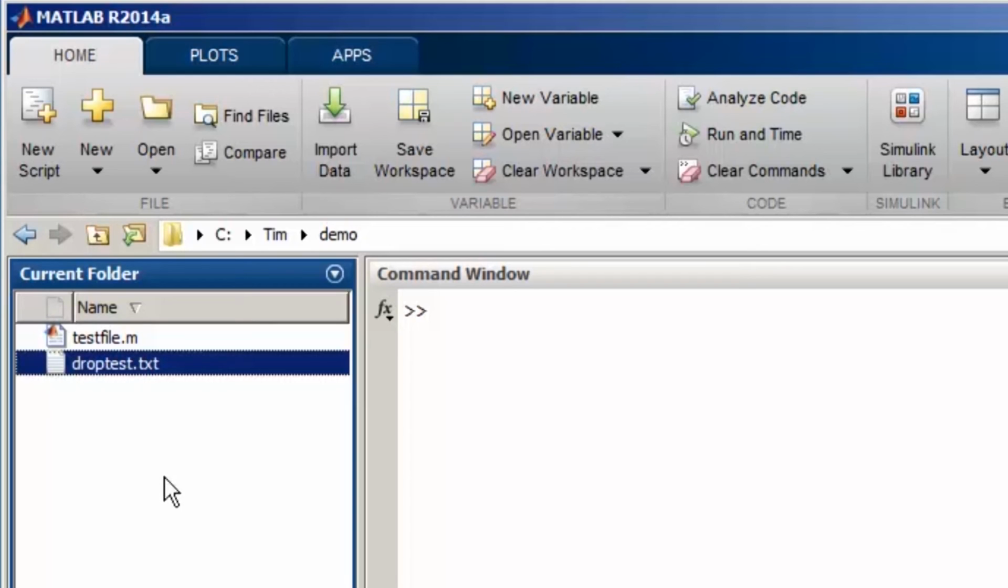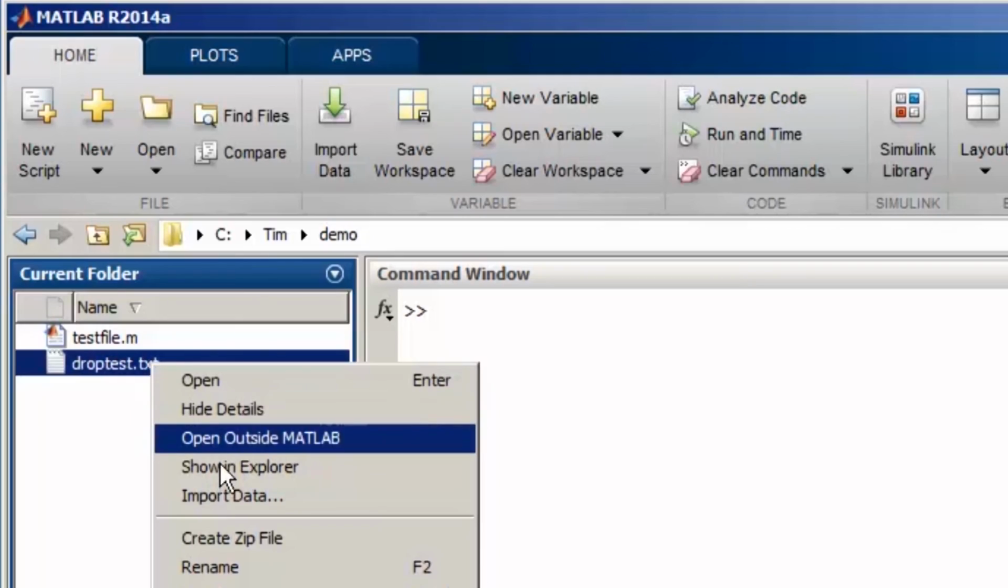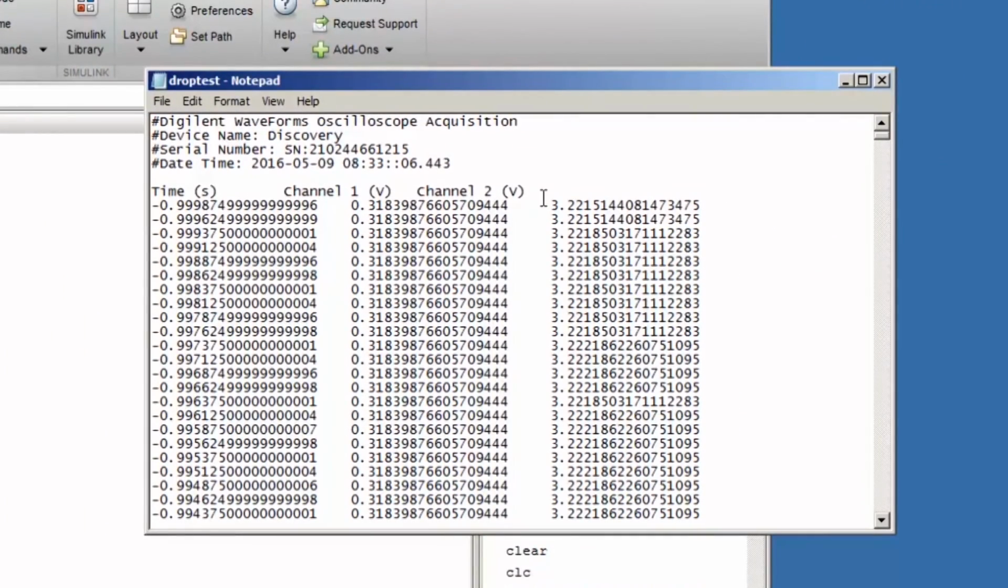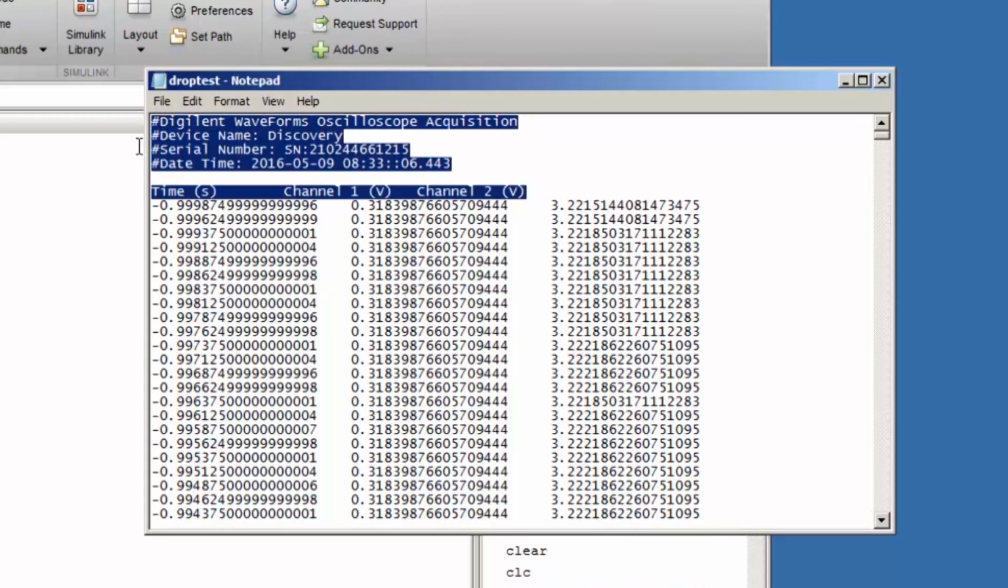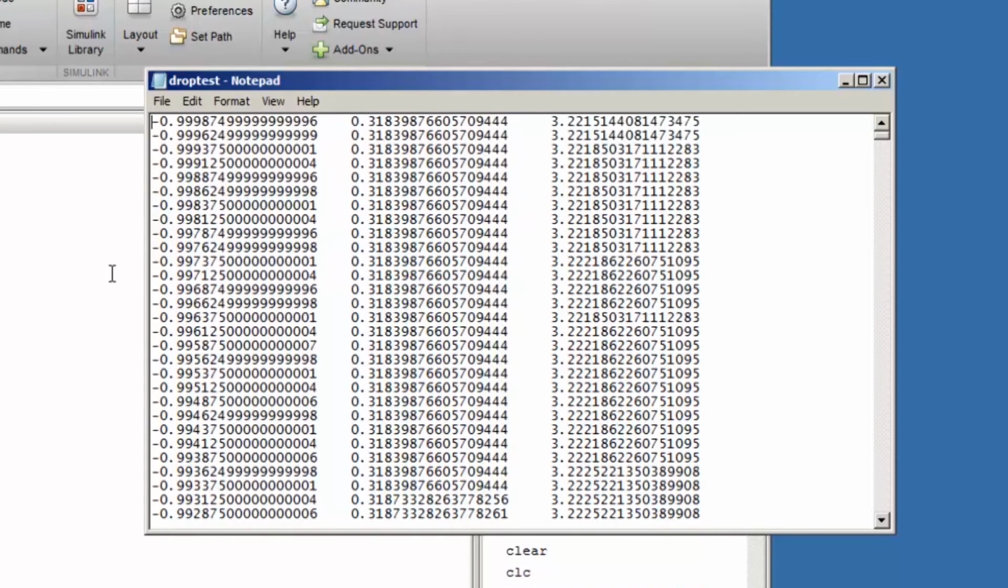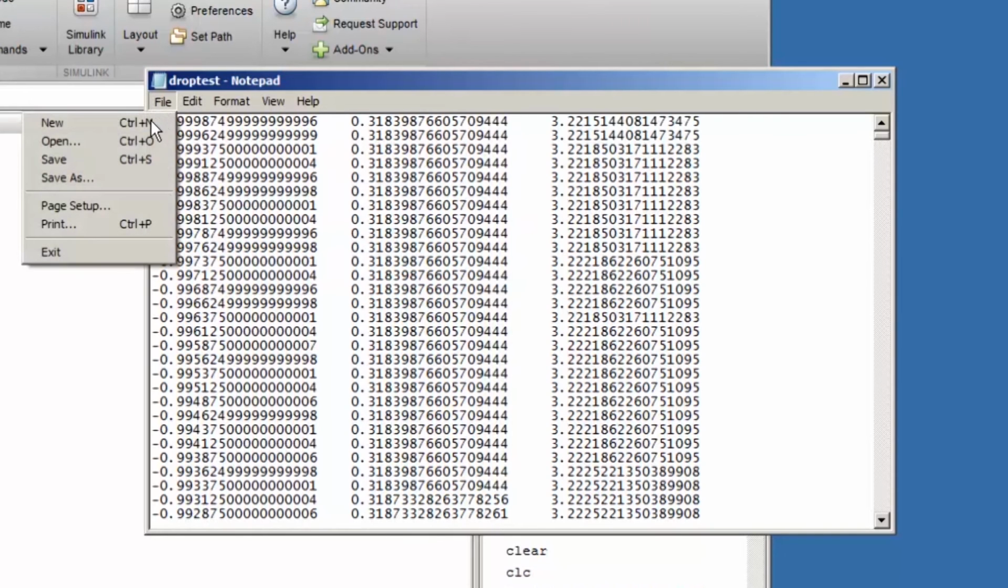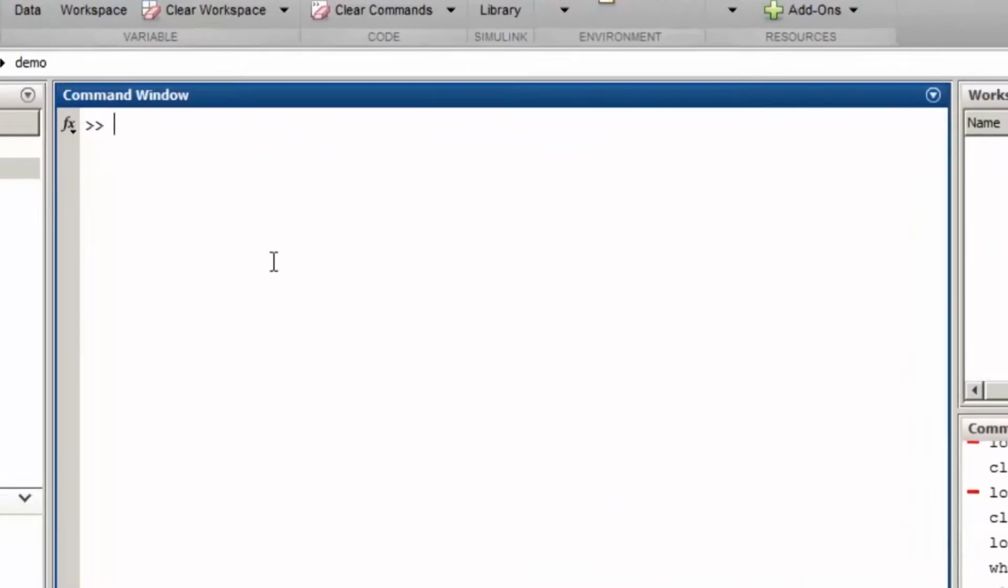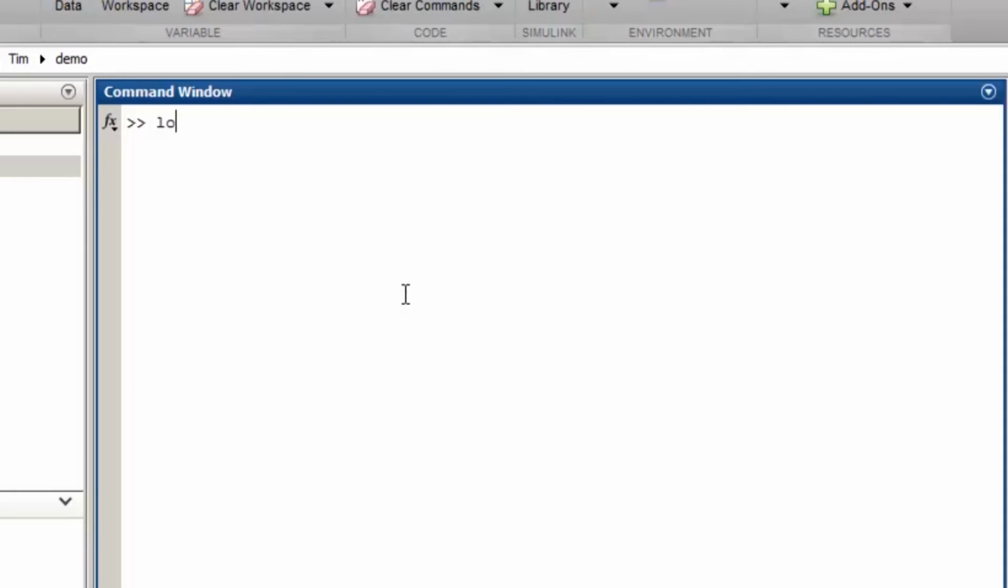So before I try to load the data into MATLAB, I'm going to open it using Notepad. The oscilloscope I used to measure the data adds some headers into the file. I'll delete those and save the file again before importing the data into MATLAB. Now I'll load the file by typing load droptest.txt space dash ASCII. An array gets created named droptest.